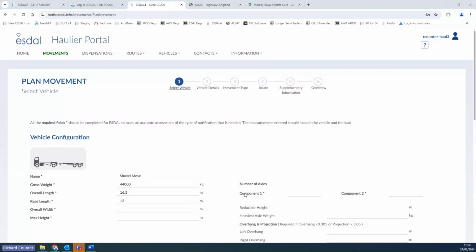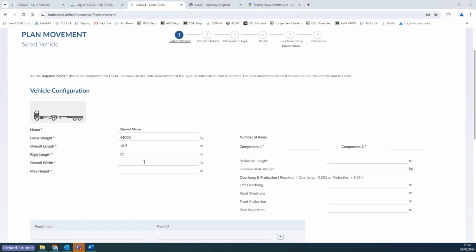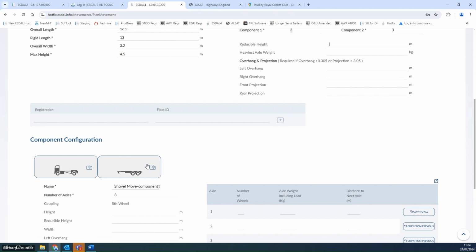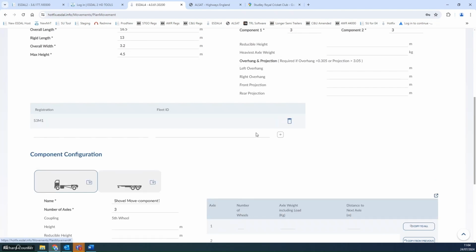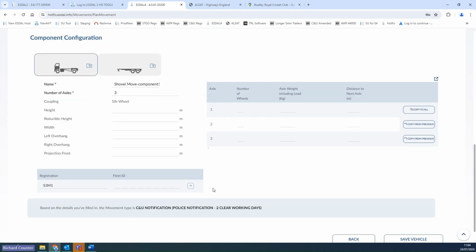Okay, so I started off by doing a notification for a haulier. We'll just put in a few values. So the system's found it so far to be just a construction use notification.